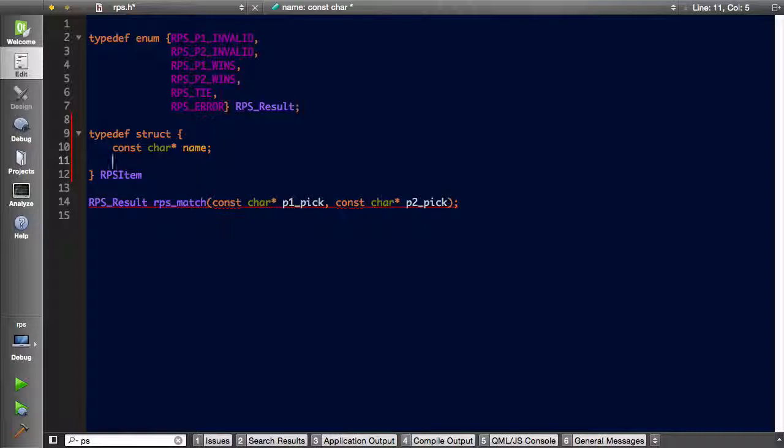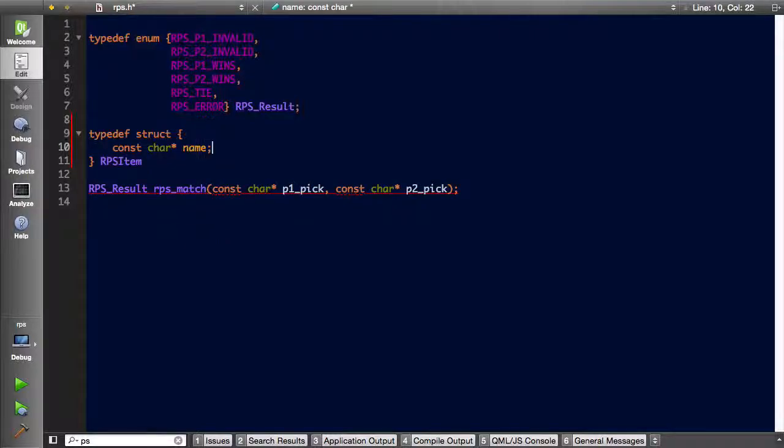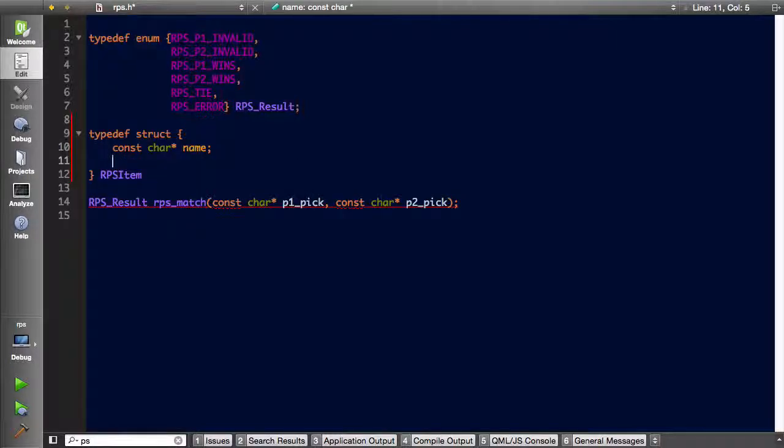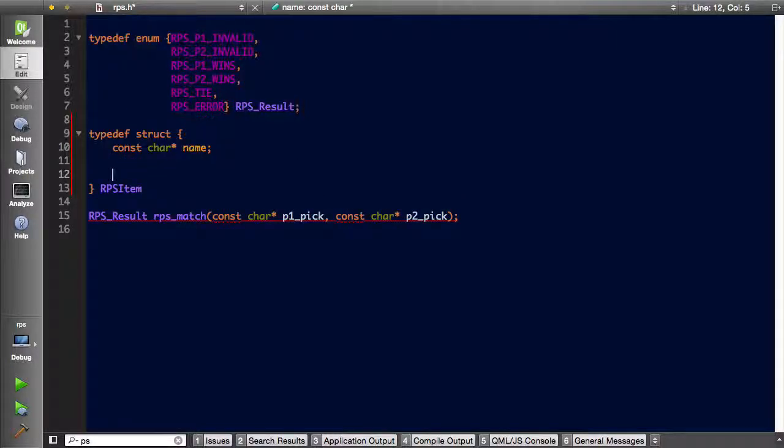And then, well, what about an ID? Yeah, do I want an ID? Do I need some sort of integer ID that represents it, so that I don't have to compare character pointers, even though I could compare character pointers? No, let's not use an ID here. Let's try to think of the interface.